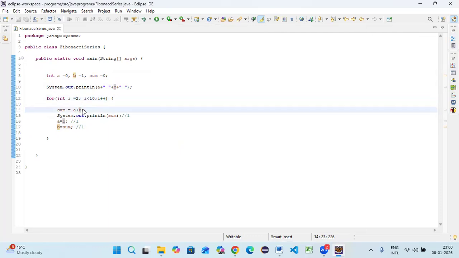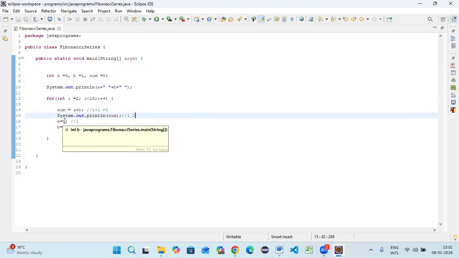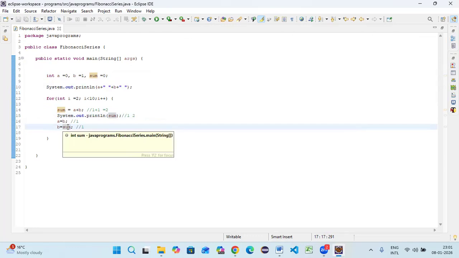Now it will come to this statement. Here what is the value of a? A value is 1. And what is the value of b? B value is also 1. So it will return 2. So sum will become 2 here. It will print 2. Now, what is the value of b? B value is 1, it will get assigned to a. Now, what is the value of sum? Sum is 2. So 2 will get assigned to b.